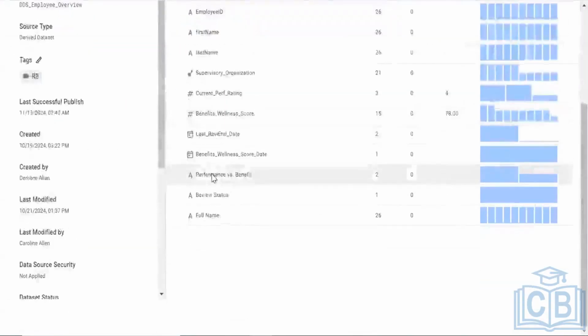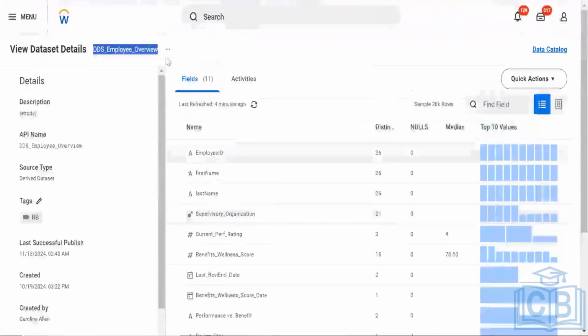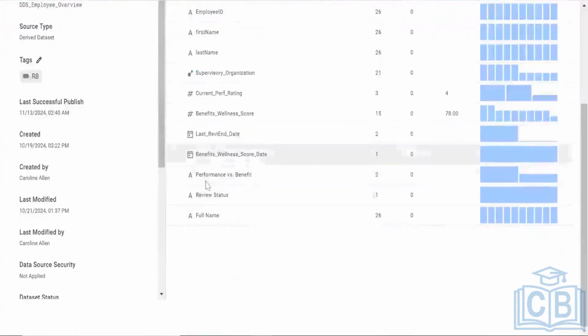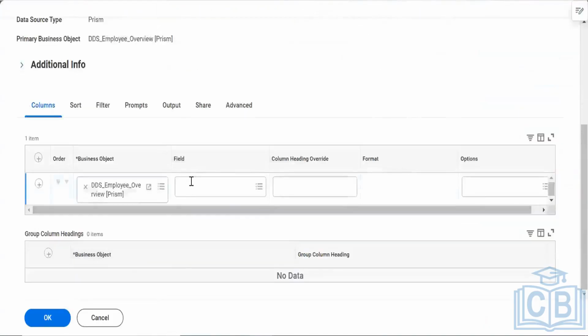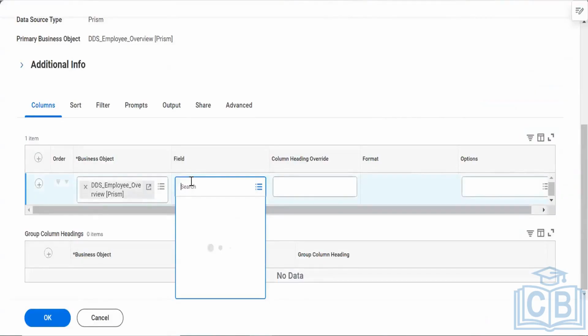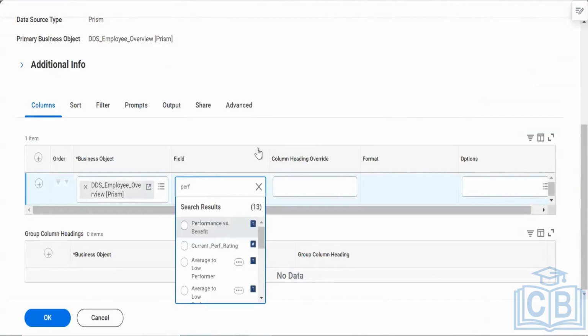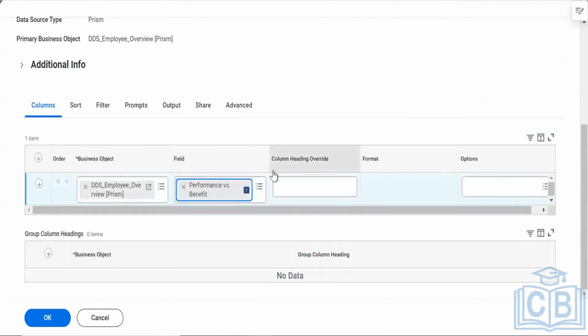Let's say if I want to pull this file, can we publish this one? Here, performance versus benefit. I will go here and search performance versus rating. I will get this. This is how we work in this one. This is how we publish it and how we can use it for our needs.